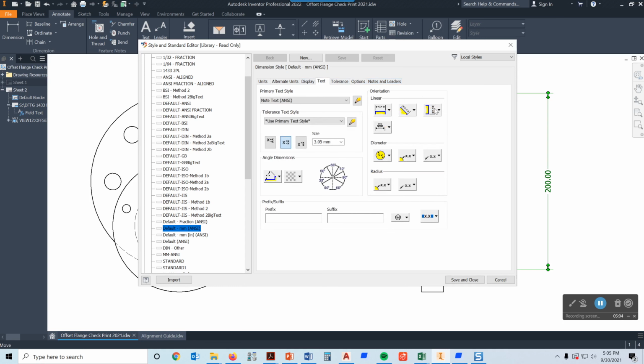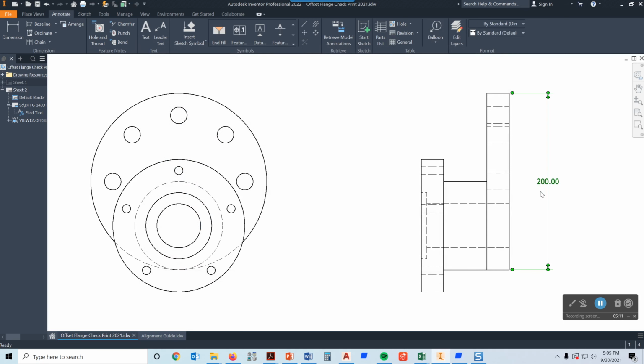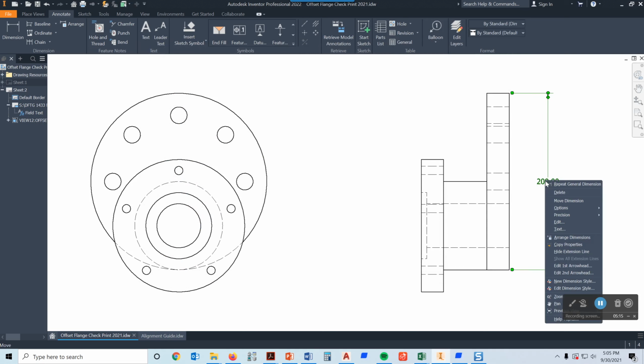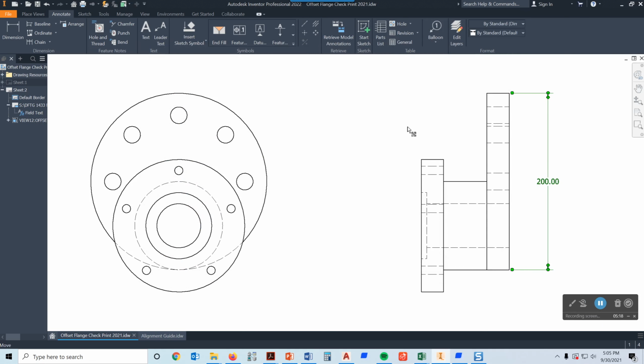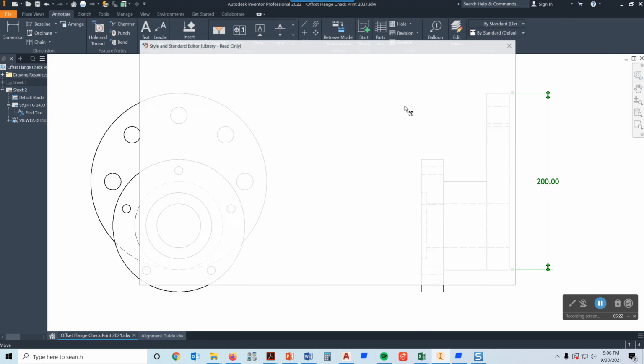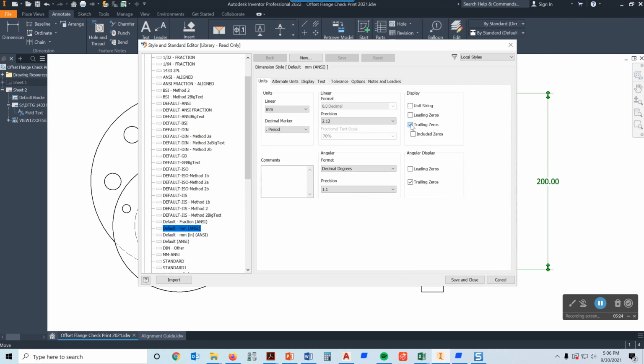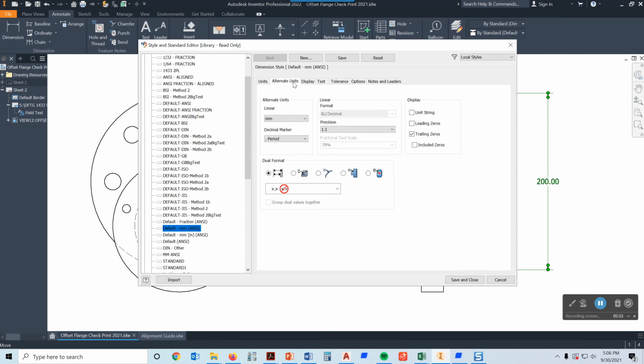So I'm going to go back. What I want is that right there, and pick save and close. And there we go. Now I also don't want these trailing zeros because I'm using the metric system. So I'm going to go edit dimension style. And again, it takes a second to open up. I'm going to turn those off. I do want leading zeros though on anything that's less than 1 millimeter. So let me see if there's anything else I see in here just real quickly.